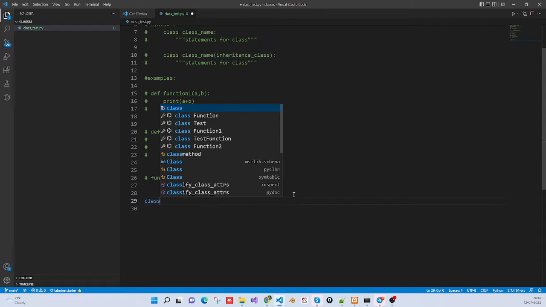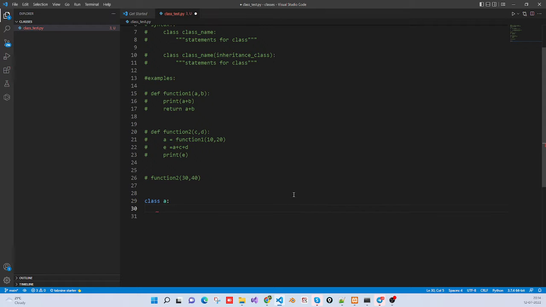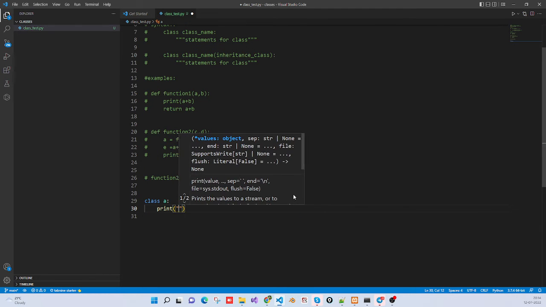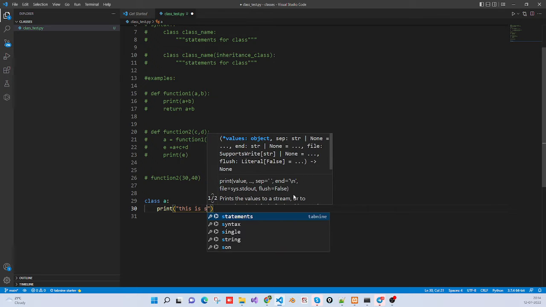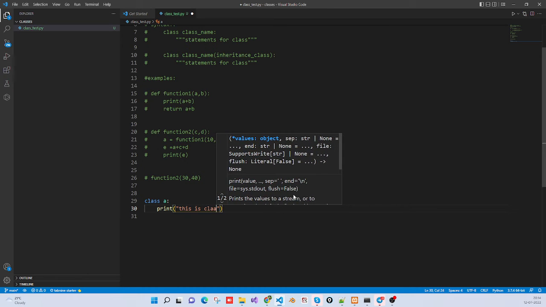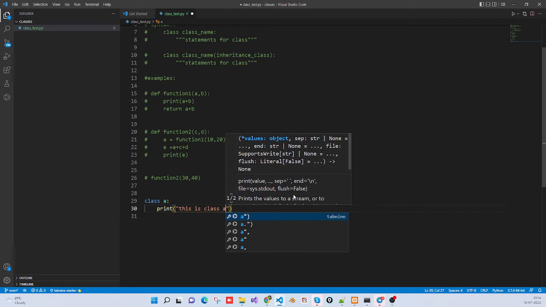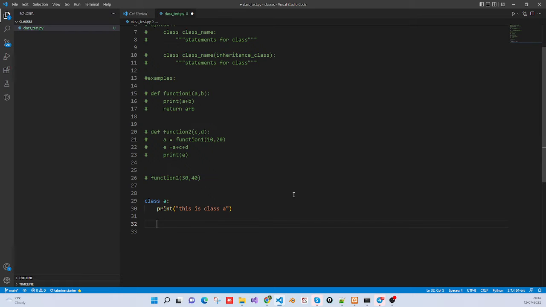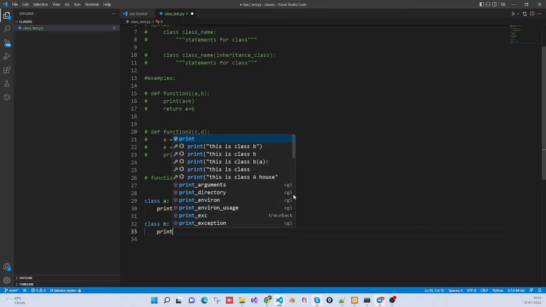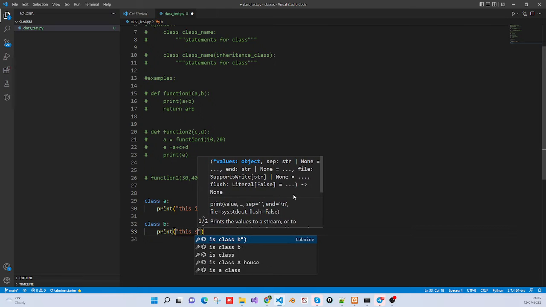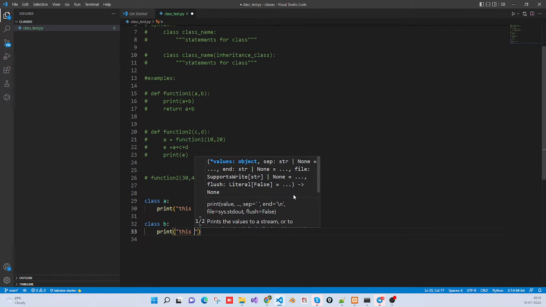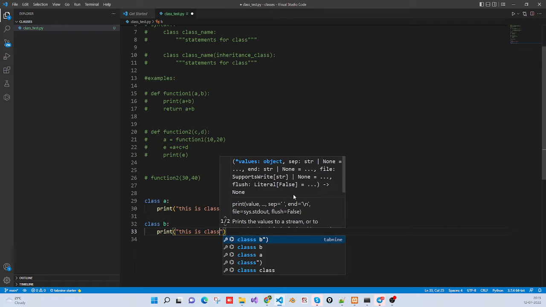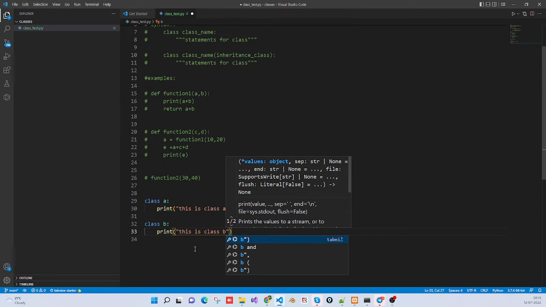now see, class A. Now we are creating one class A, and here I am writing print, this is class A. This much is fine. Before this, class B, and from here print, this is the class B.